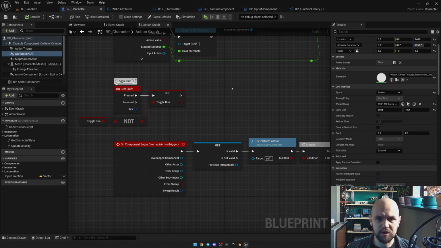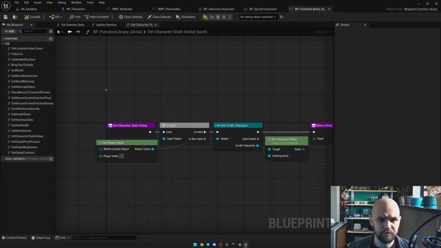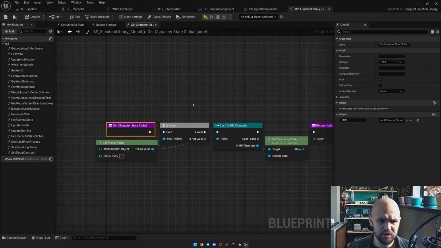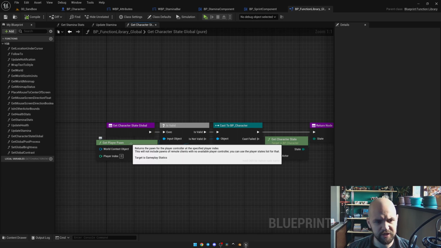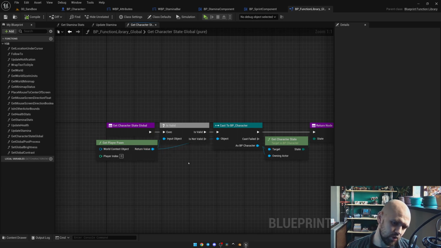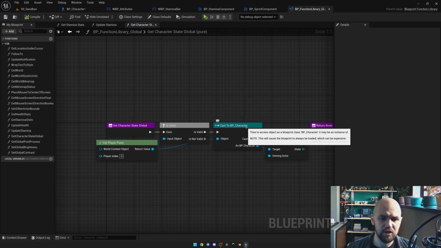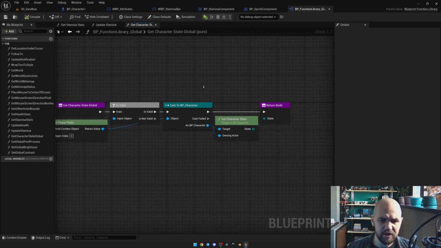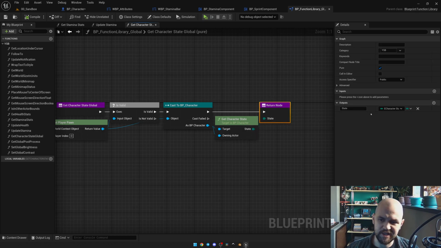So now let's talk about the function library first. We need to have three functions implemented here. The first one is going to be get character state. It's pure. We need to have the player pawn. We check whether our owner is valid. Then using this abstract class, we're going to cast our character and call function get character state to return the state.